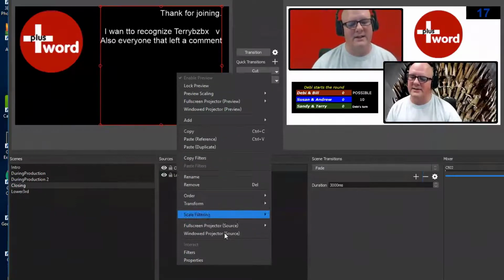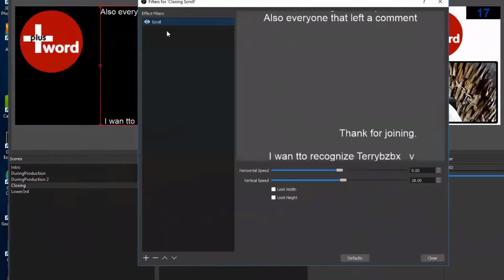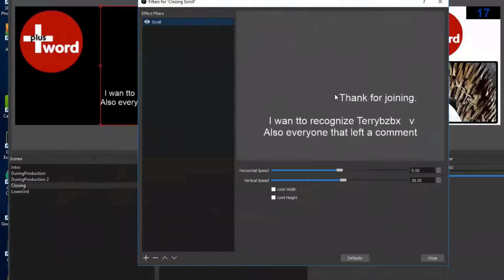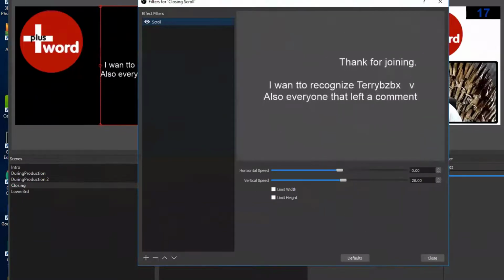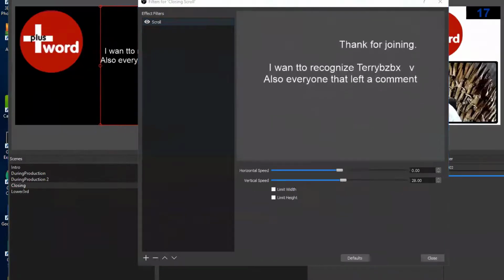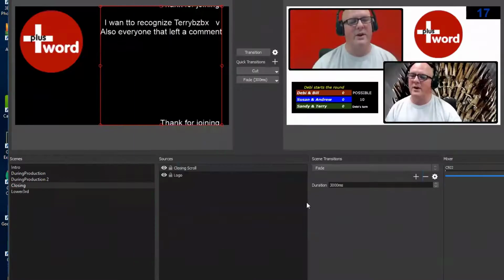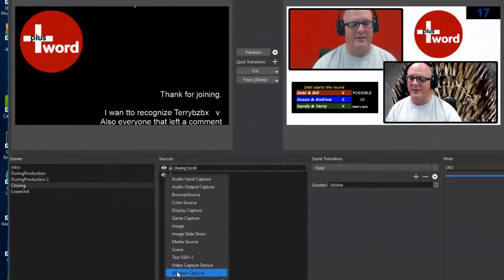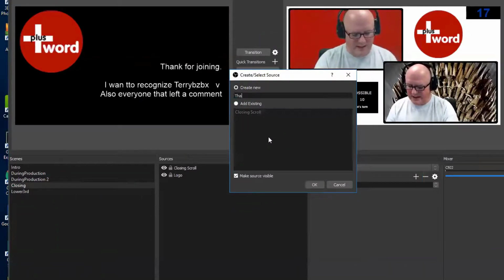Remember, I go to the filters, scroll, I just select the scroll, and I can limit the width and limit the height. I don't want to do that. I just have the scroll. I can scroll from left to right. So I have choices there on how I want to do that. If I wanted to, I could actually add a whole other one. So I'm going to add plus text again, and I'm going to call this one thank you.